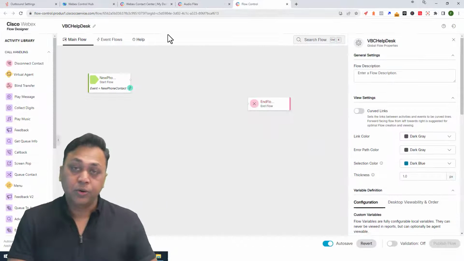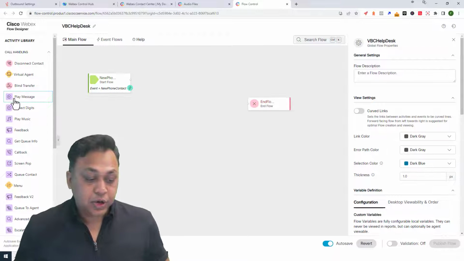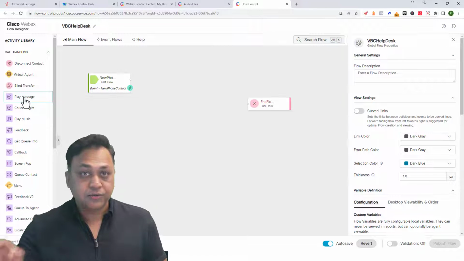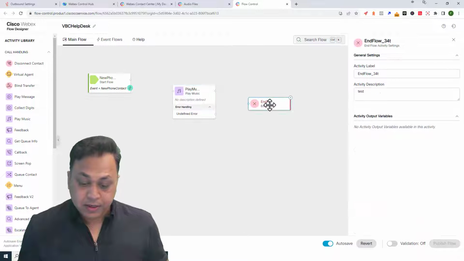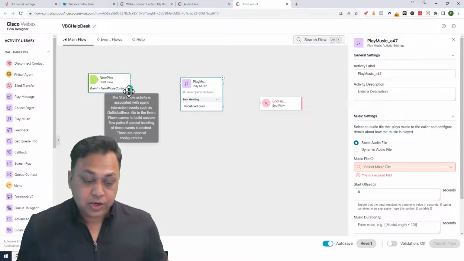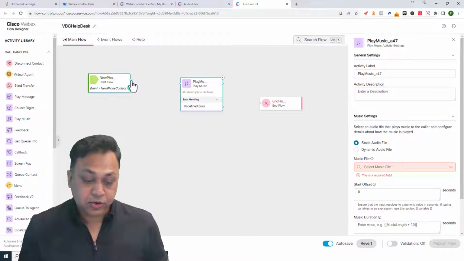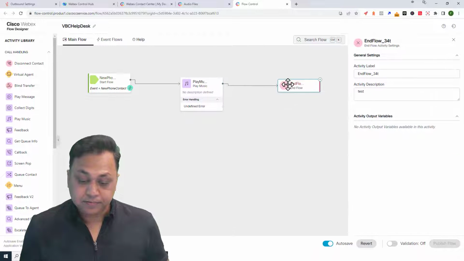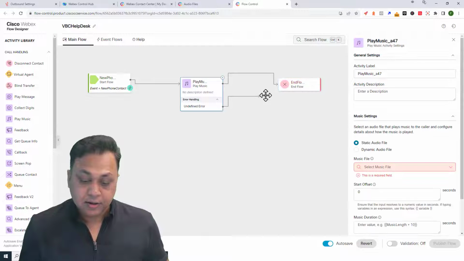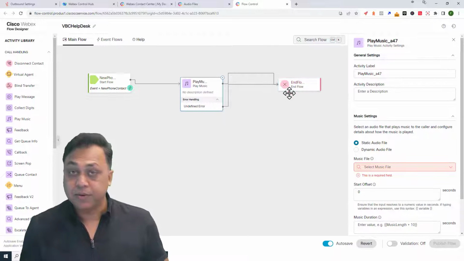In my flow, I am going to drag and drop the play music, not the play message. Play message is different from play music. Typically, once you drag and drop any activity, you want to make sure it's connected right away. So I'm going to connect the music, and I can always change it if I want to.